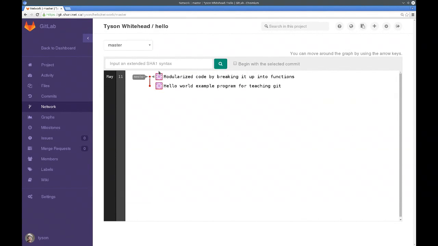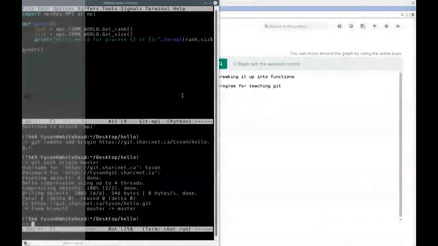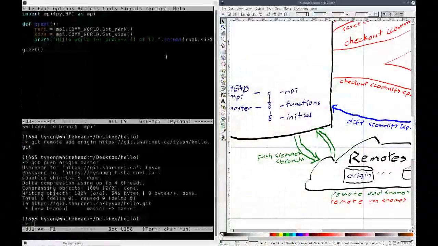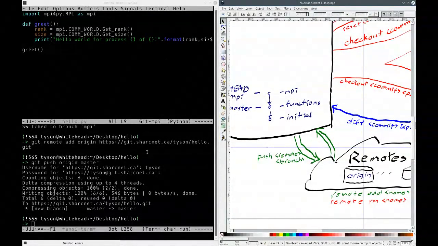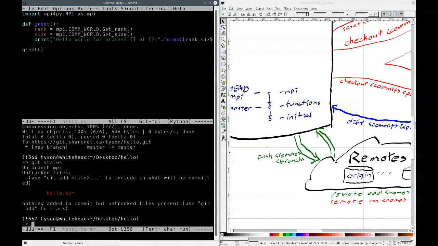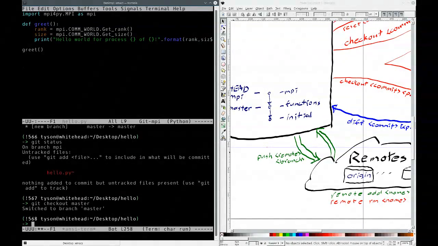All right. So let's move along now to the last little bit I wanted to show you. And that's going to be bringing these 2 versions together. So let's say we're back on our master branch here. Let me see what our status is. Oh, we're on the MPI branch. I want to be on the master branch. So I'll switch back over to the master branch.